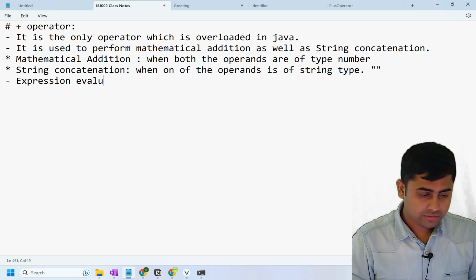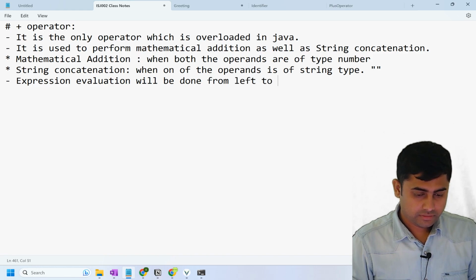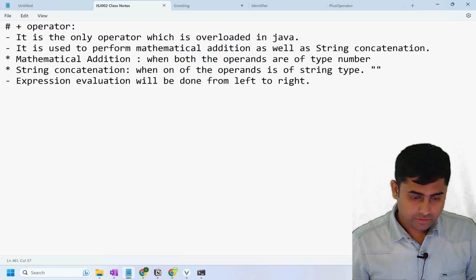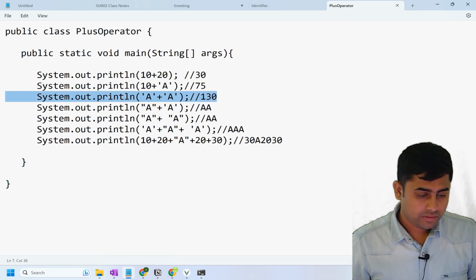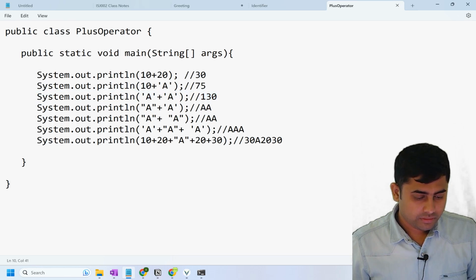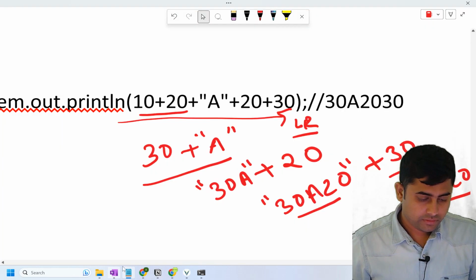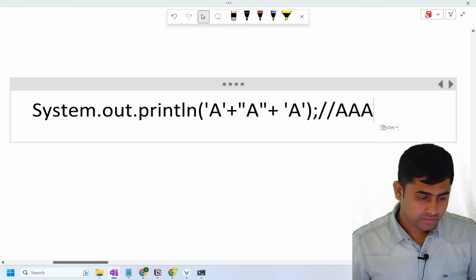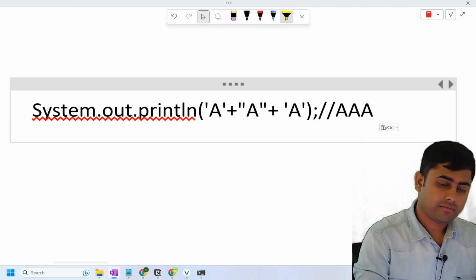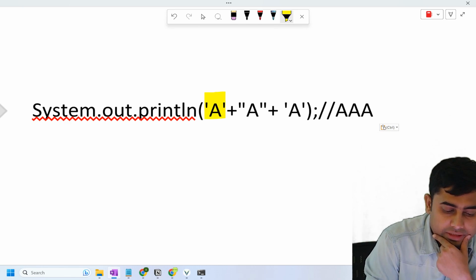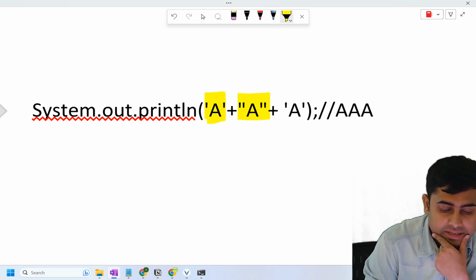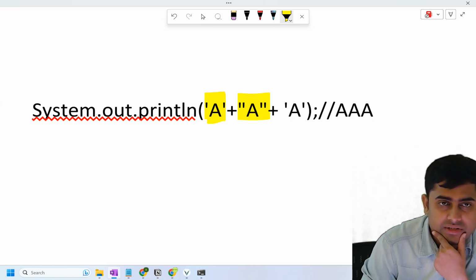Sir, I'm again stuck with the same thing. Yes, the previous one where we have two A characters. Where? Just a second. This one? Correct. This one. Okay. Now if you see, can you tell me? This is a character, this is a string. This is a number type only. So one is number, one is string. What will happen?